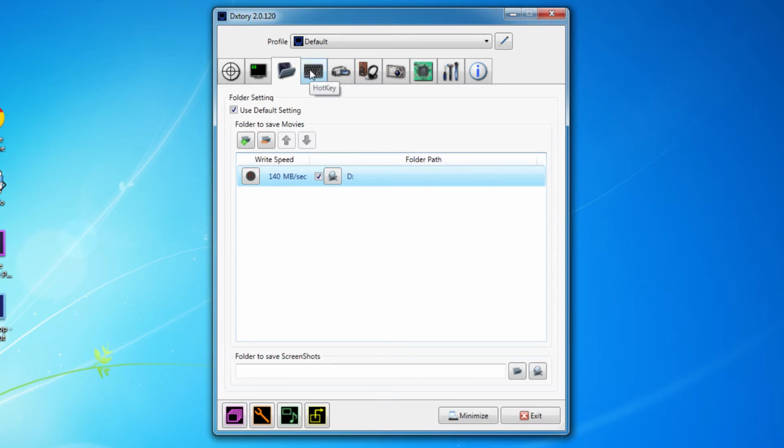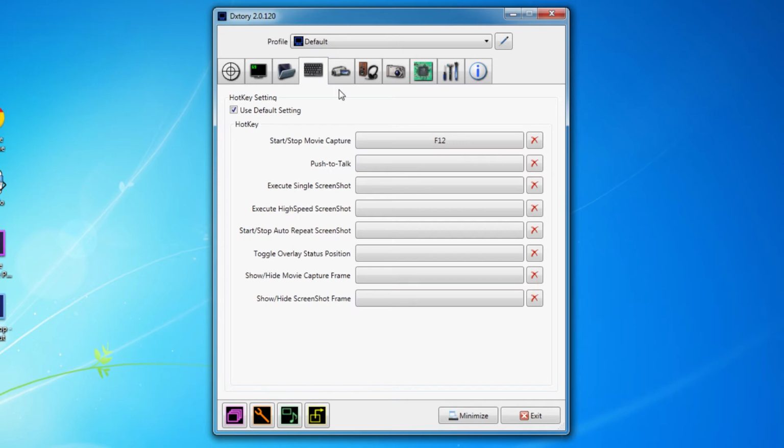And let's move on. Hotkeys, pointless. You just need to set any button there. Push to talk. This is quite useful if you have a bad microphone and there's a lot of static in the background, or you have a very, very noisy computer when you're gaming. You might want to use this push to talk option.